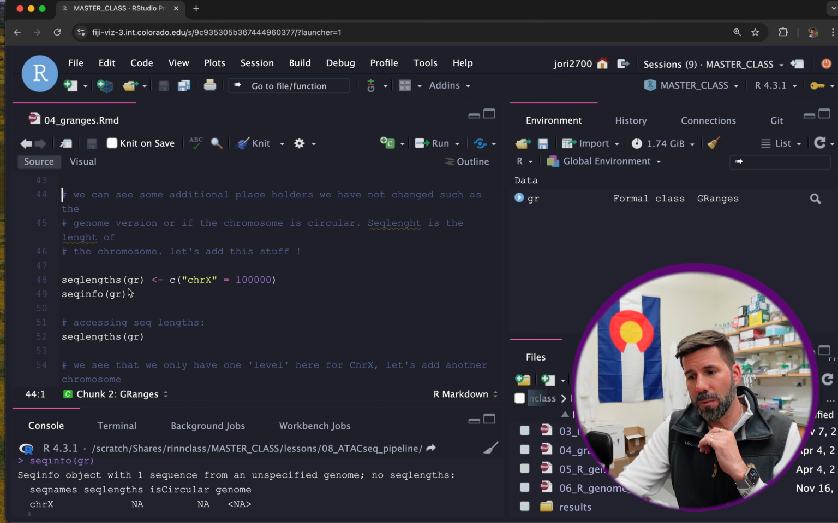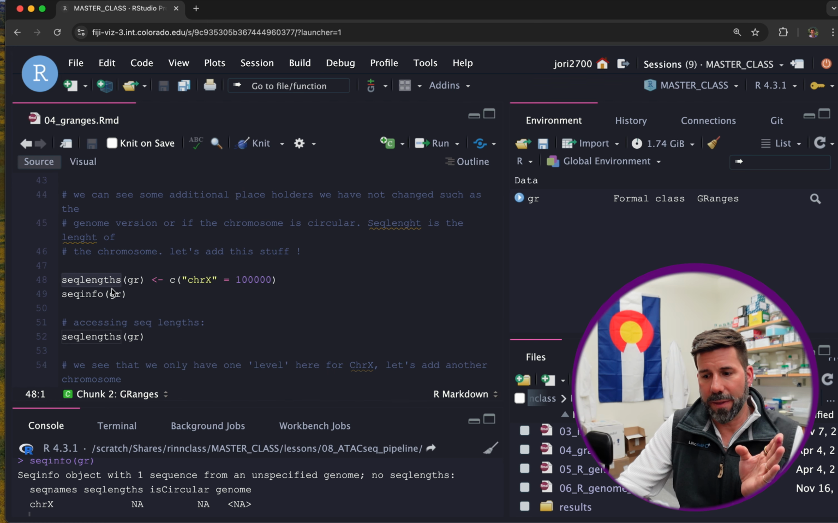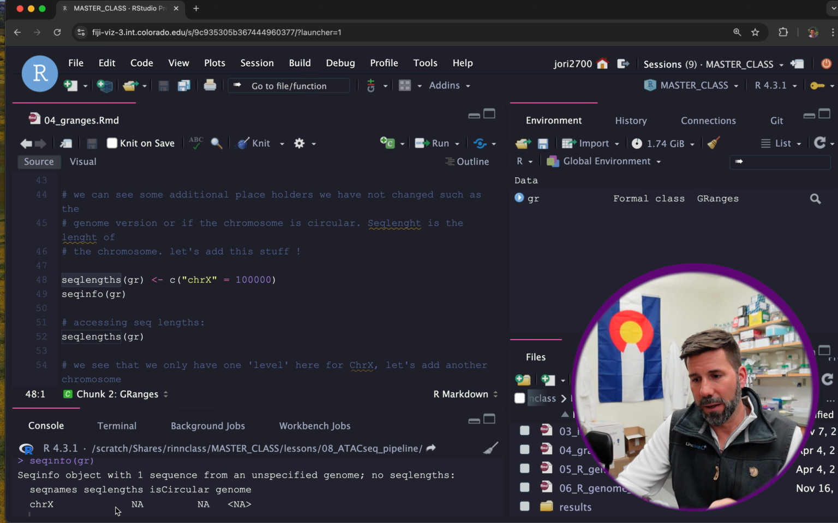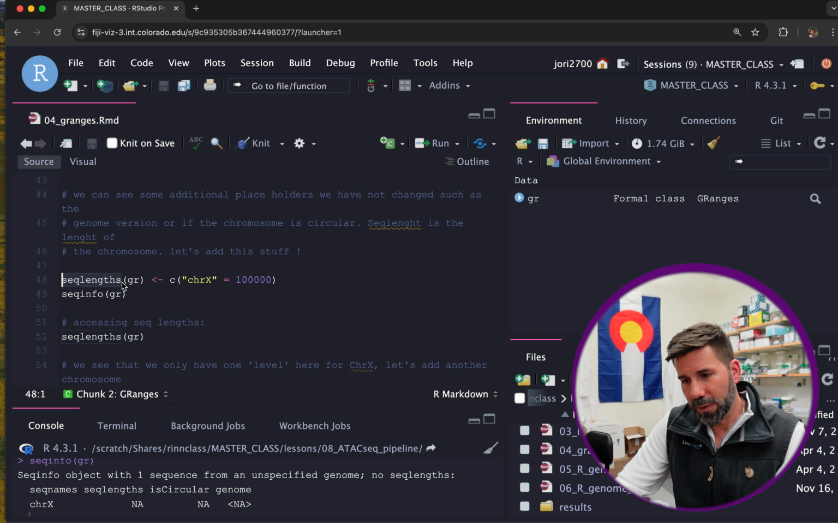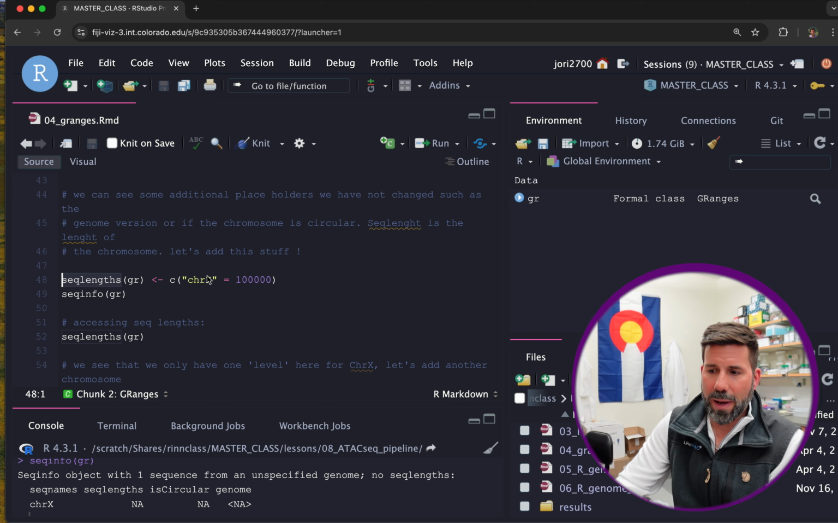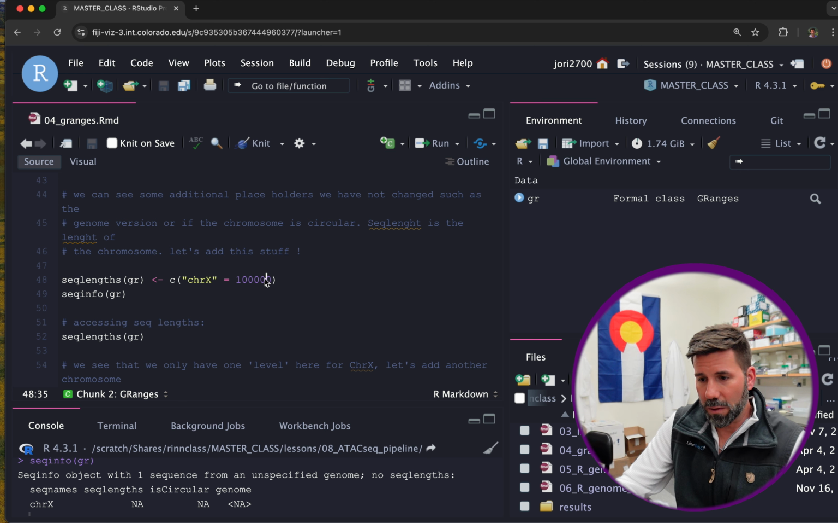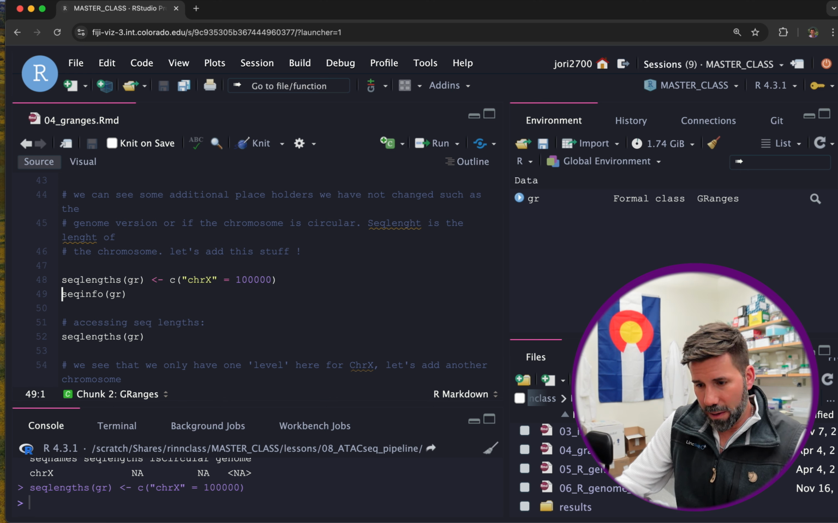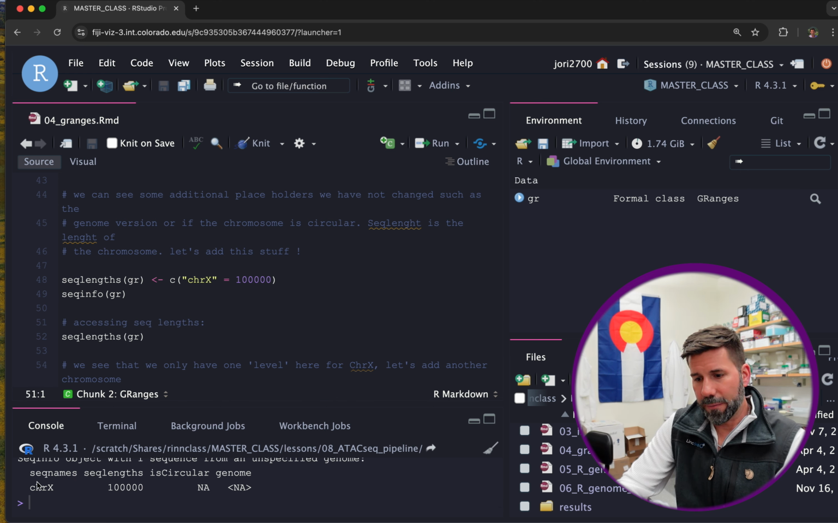So we can say seqlengths of the genomic ranges and fill in that slot that currently says NA. That's just calling up seqlengths of GR, which is currently empty. It's just saying chromosome X is this long. So seqlengths basically wants to know how long the chromosome is. And if we do that, we now see seqnames and seqlengths, and isCircular we still don't know. We could fill that in the same way.